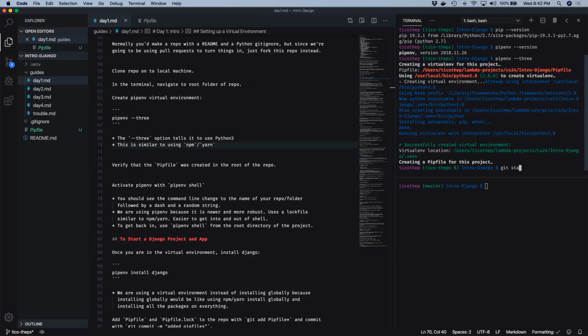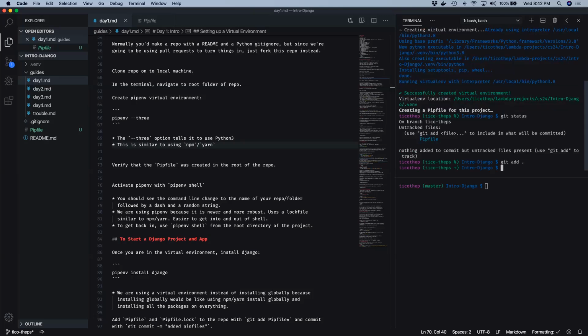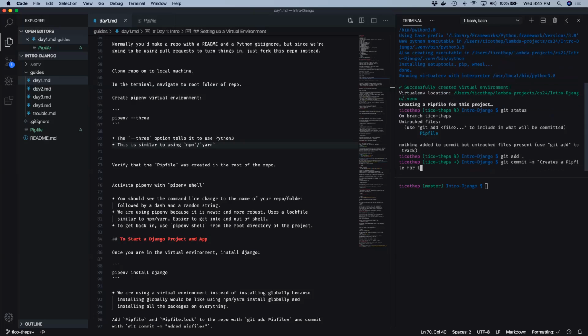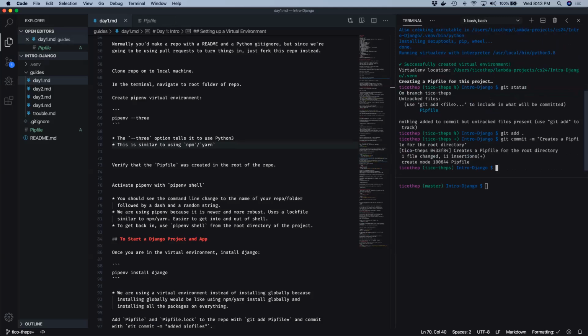We're going to type in git status, git add period. That just means this directory. And then we're going to do a git commit. And we are going to write our message. Sorry about that. We're going to say creates a Pipfile for the root directory. Okay. And then we'll do a git push.